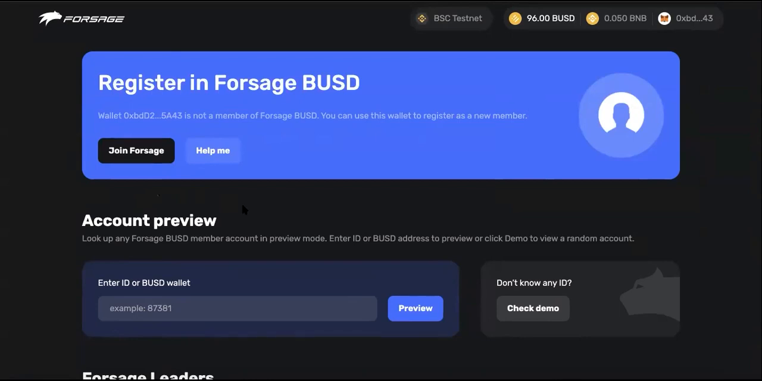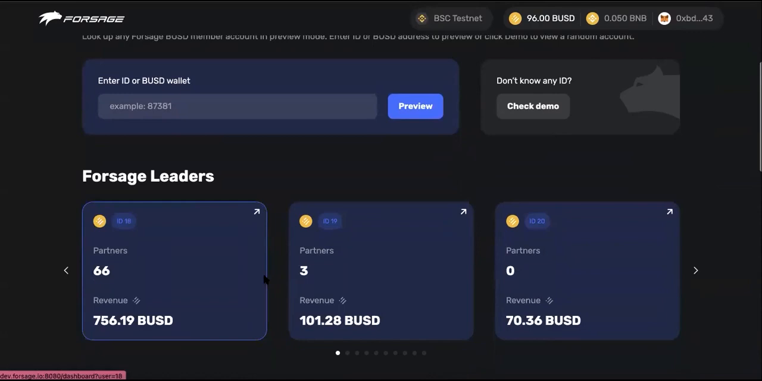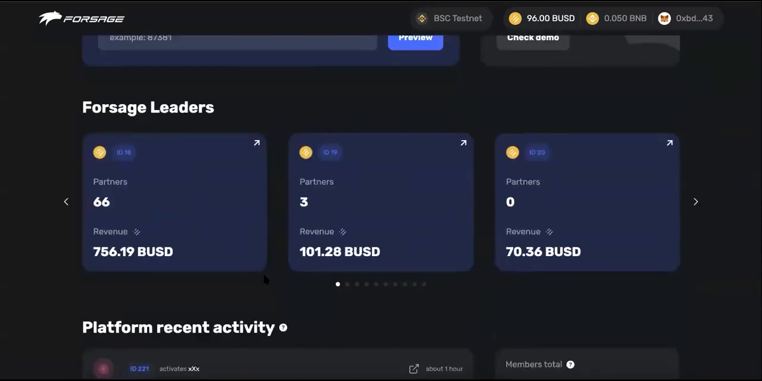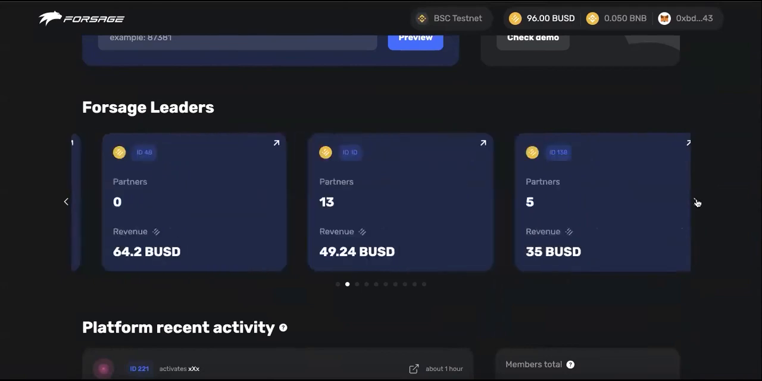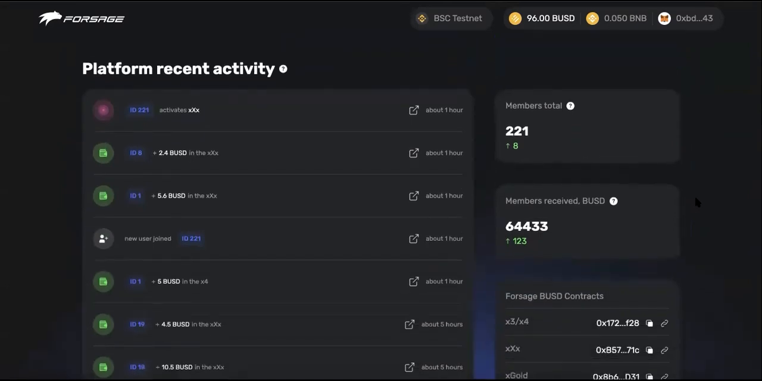But before we start, let me show you the other sections of the main page. The next section is the account preview, which is the preview mode, which we'll get to a bit later once we get to know the interface. The next section is the automatically selected top 30 Forsage leaders, which you can scroll and see who's on top. It will be automatically updated in the system.